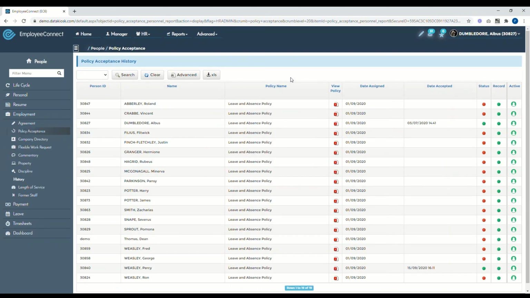This is a report that will show you the list of your employees in Employee Connect, their names, the policies they have been assigned, a link to access and preview the policy itself, the date you've assigned the policies to them, when they have accepted the policies. So you see the status here. Green means they have accepted and signed the policies. Red means they haven't accepted policies yet.